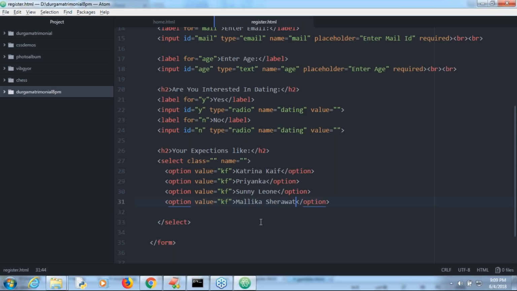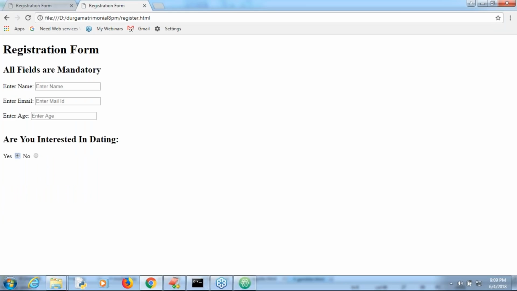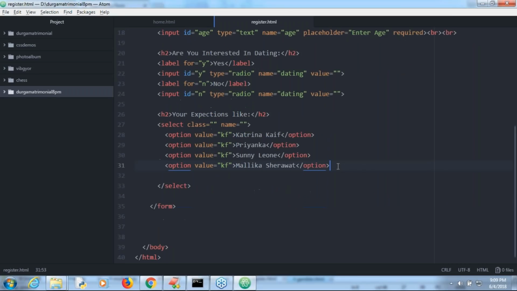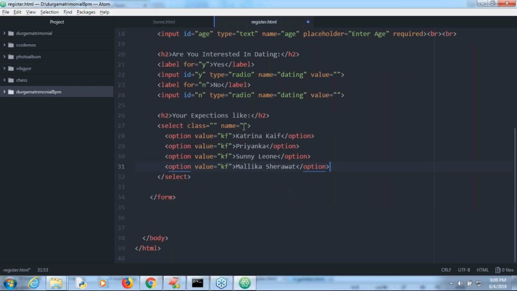Now have a look once. Is it coming or not? Well, your expectations like Katrina Kaif or Priyanka or Sunny Leone or Mallika Sharawat, something like this. We are not required to worry about names and so on. If you want a name, just give the name, your expected one. Like I'm taking, sir.